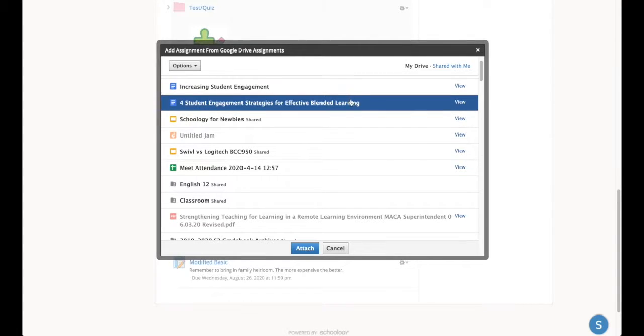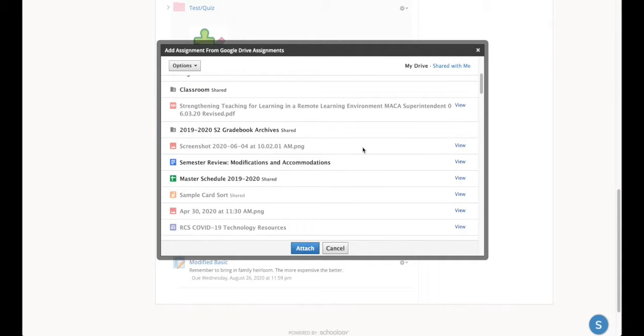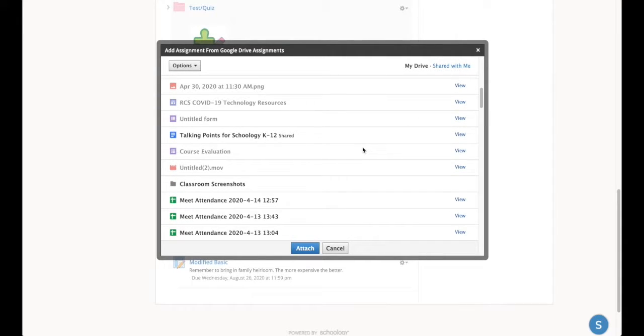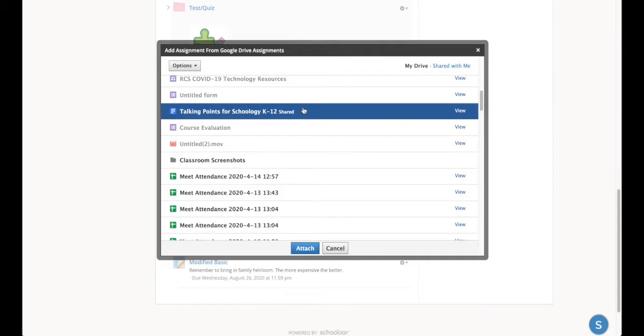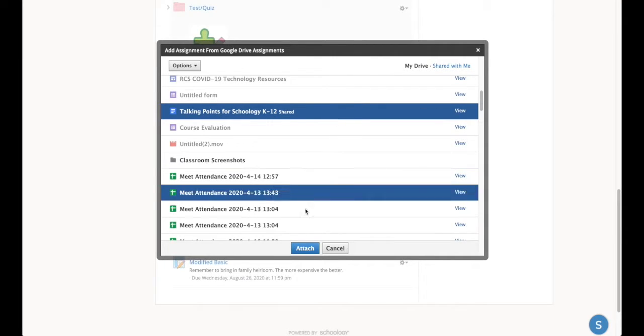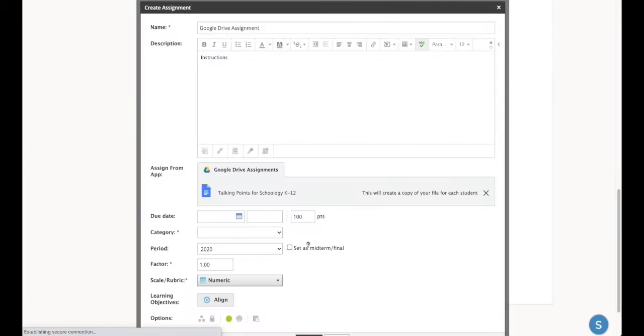So what happens is you take, let me just take this one. Okay, I can view it just to make sure it's the right one, but I know that's the one I want, and so I'm going to attach it. You notice the assignment changes a little bit, and the instructions here: this will create a copy of your file for each student. That will put that file in their Google Drive as well as on their Schoology, so they have editing rights. And so I'm going to click that.